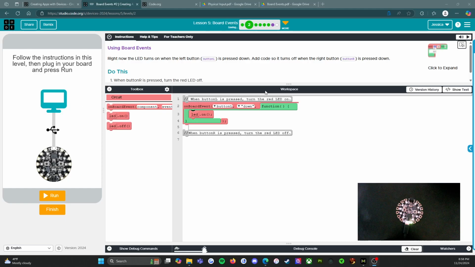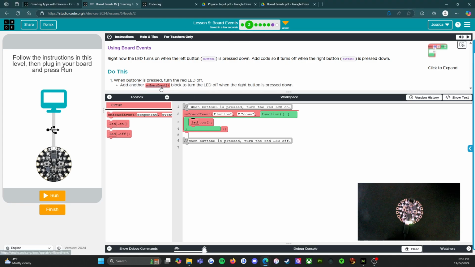We are on level 2 of lesson 5, board events. So what we're going to do is it says using board events. Right now, the LED turns on when the left button, L, is pressed down. Add code so it turns off when the right button, R, is pressed down. So do this. When button R is pressed, turn the red LED off. Add another onboard event block to turn the LED off when the right button is pressed down.